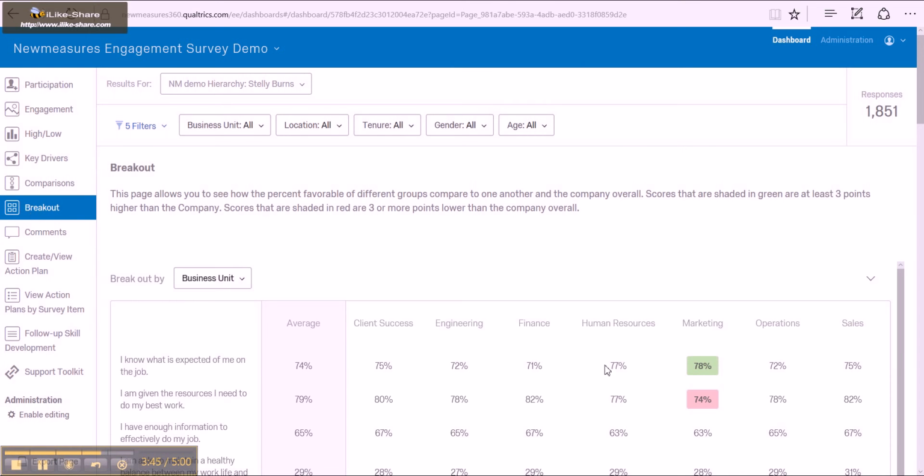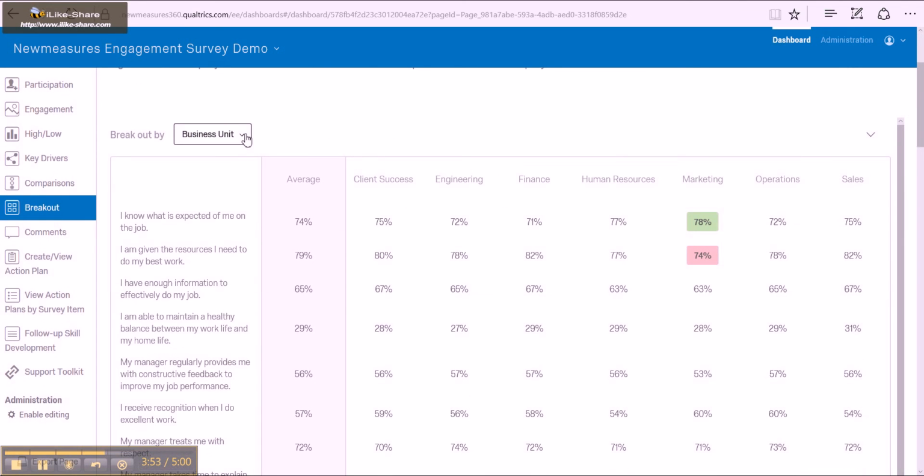The breakout page is similar, but it gives you a side-by-side comparison for all of the items on the survey. If you're interested in changing the comparison, just click on the breakout by drop-down and it will update what you're looking at. The green shading on this page shows you items where there were higher scores than the average for the organization overall, and red means that the score was below a threshold compared to the organization's average.